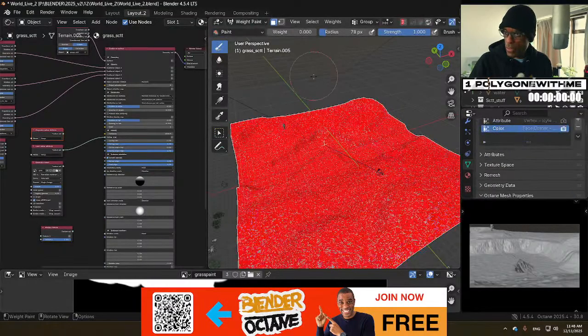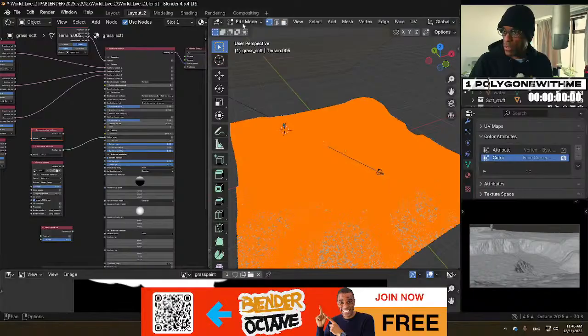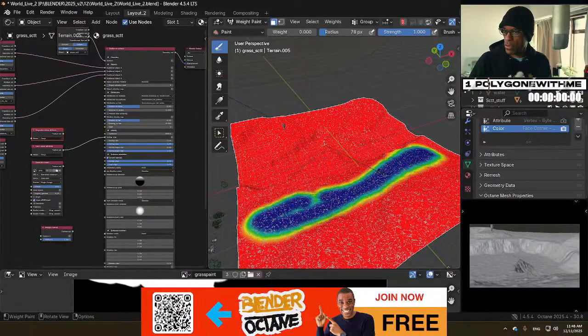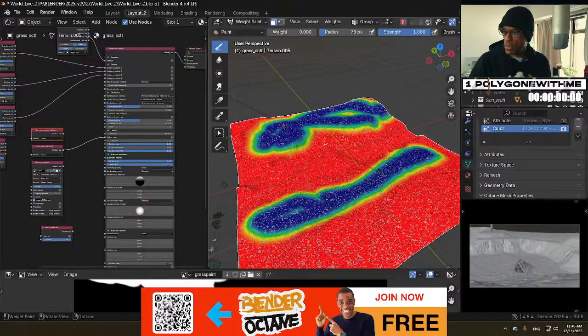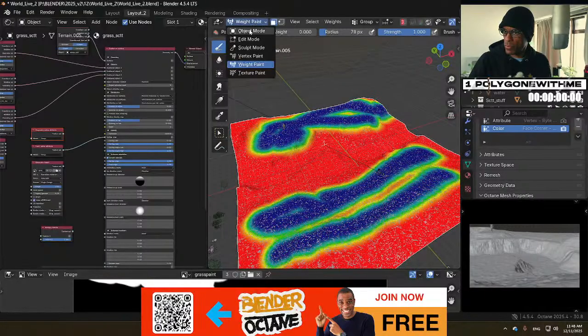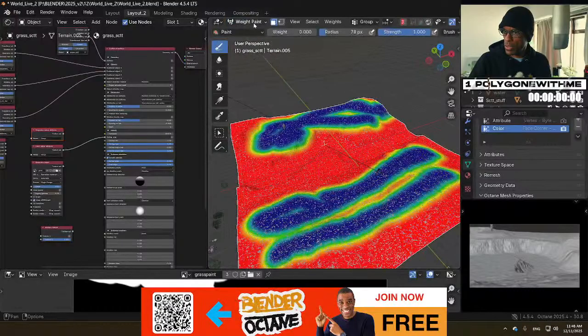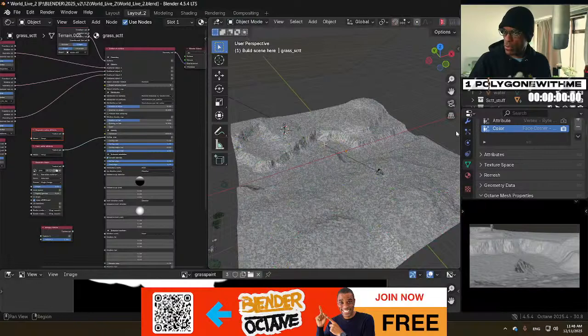Okay, tab out. Oop. Edit mode, tab out. No, we're still not. See? Object mode. Let's go back to weight paint. Okay, that's painted. Object mode. Let's go back and turn this on.